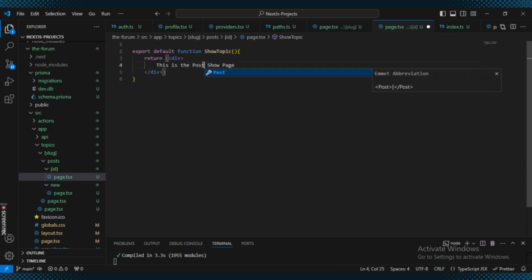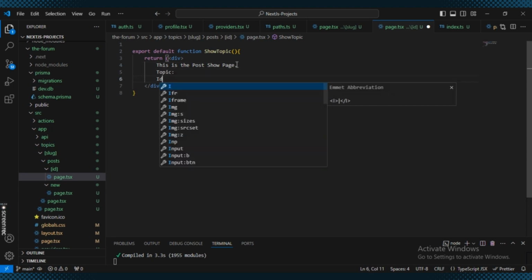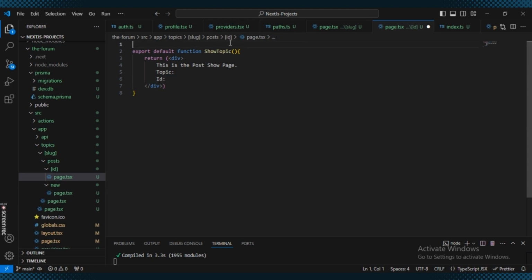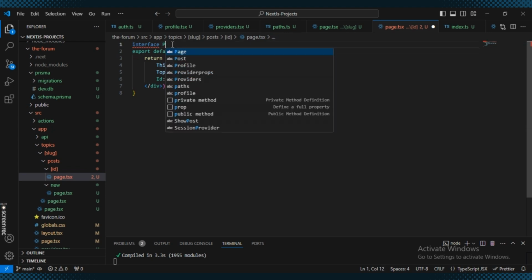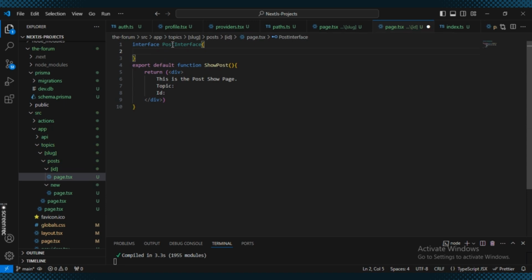Inside this file, create an interface to define the incoming parameters. We will get the topic slug and post ID. For now, simply use it to display these details. Later, we will use it to show actual post data to our users. Once done, test the output in your browser for each route.